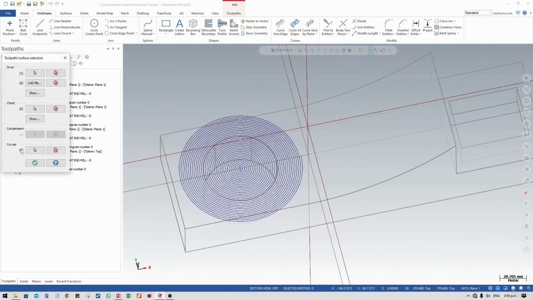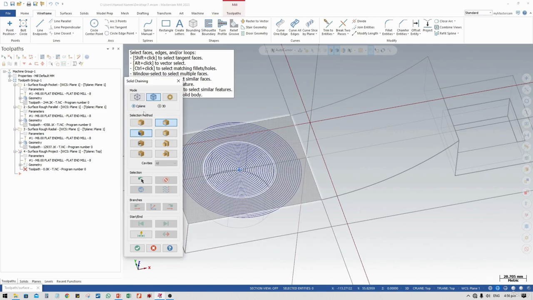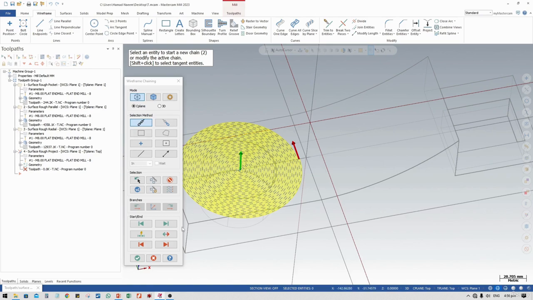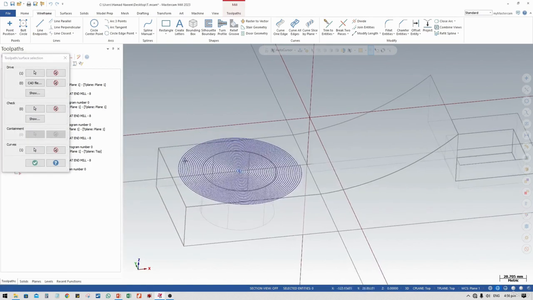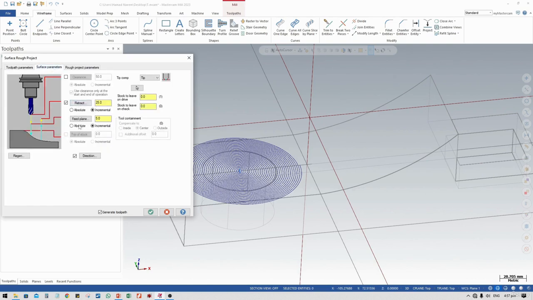Here are my curves. All these are my curves. What is going to be done? All these curves will be projected to this surface. The surface parameter will be the same. Let me define the feed rate as 1500 millimeters, and the surface parameter is the same, absolute. And there is no tool containment because you have to follow the 2D wireframe.